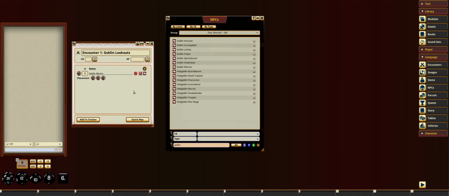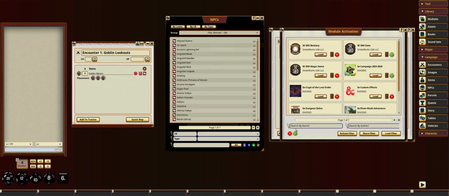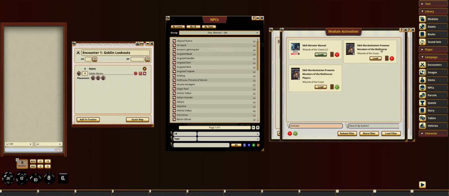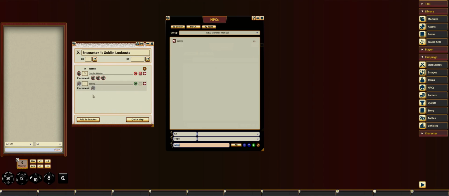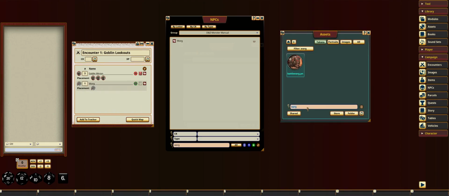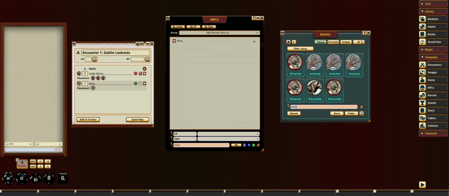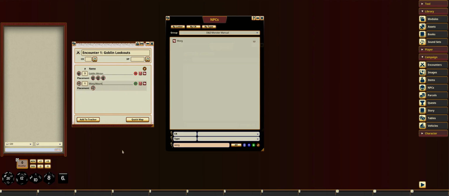Let's add another NPC item. Perfect. Once we have all the items for our encounter, we can calculate the challenge rating of the encounter and the experience. Let's lock this encounter by clicking the padlock icon at the top right of the encounter window.